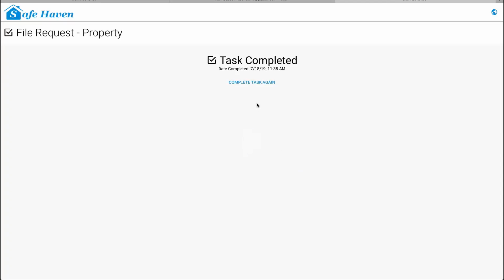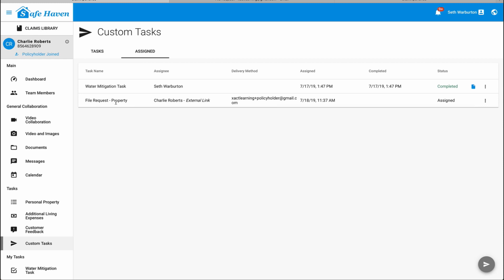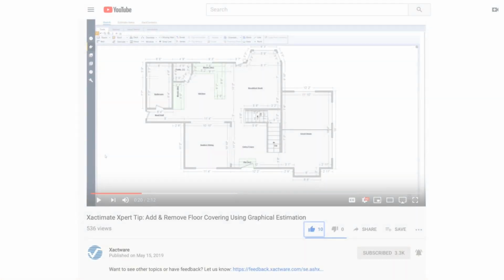Depending on your company's settings, the task may be completed again if additional files need to be uploaded by this user. However, you can always send a brand new file request if additional content is needed. And that's it. That's how you send a file request in ClaimXperience.